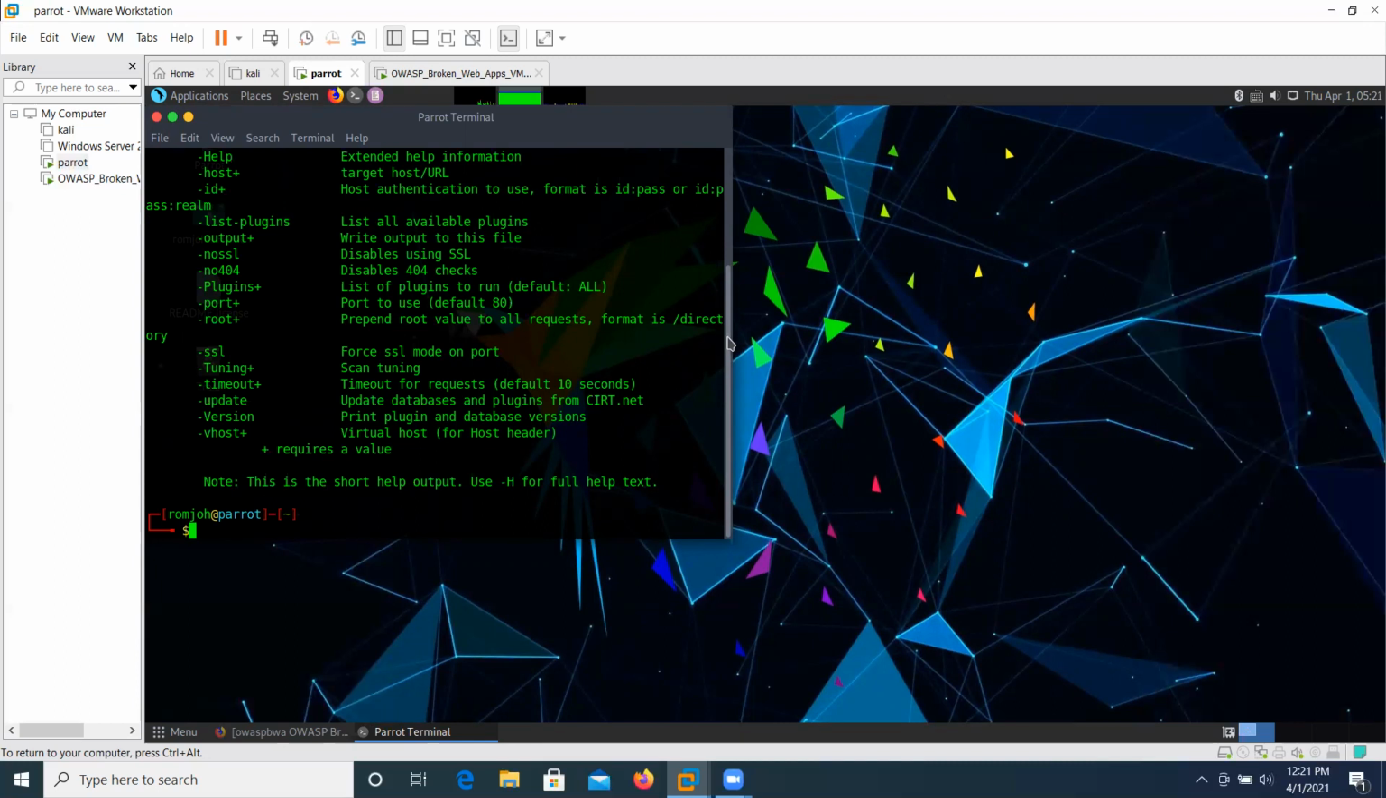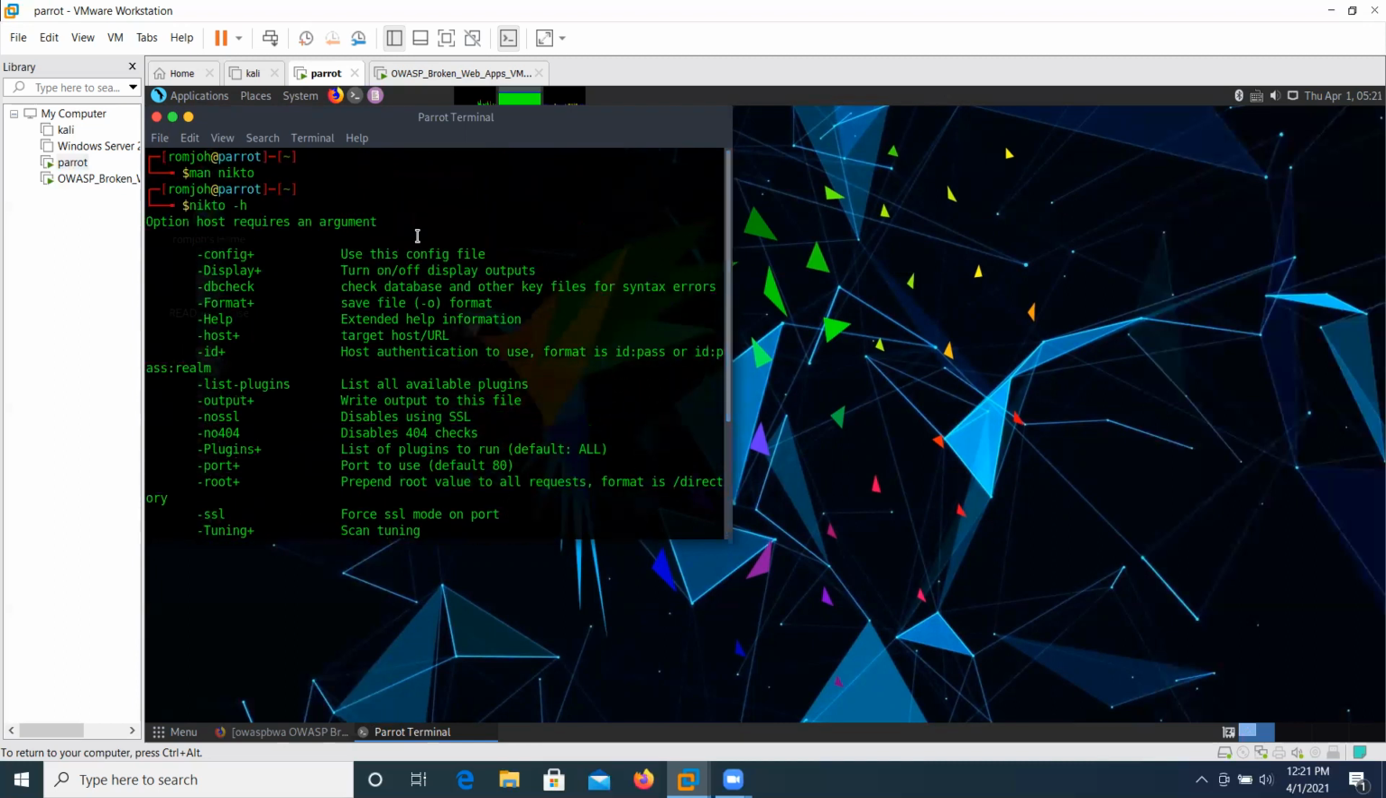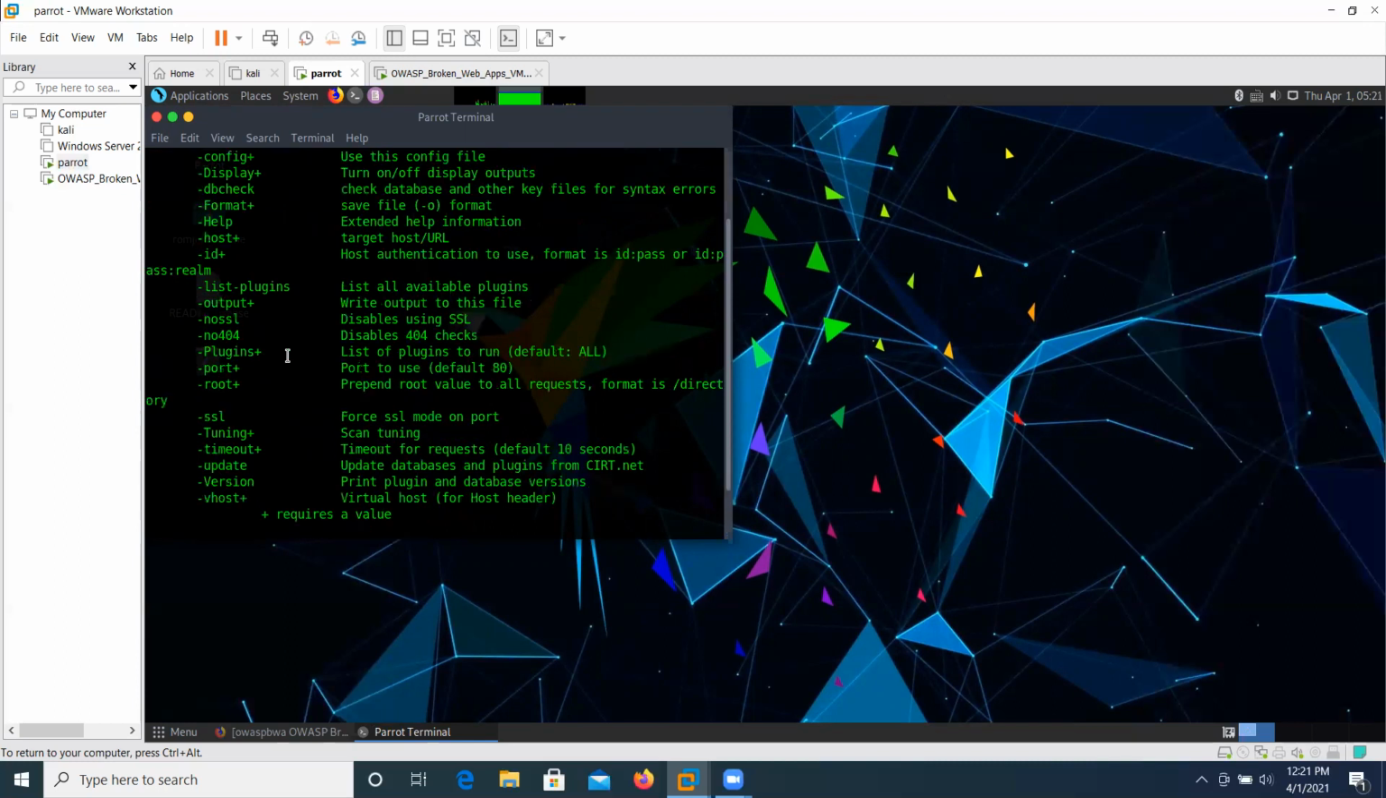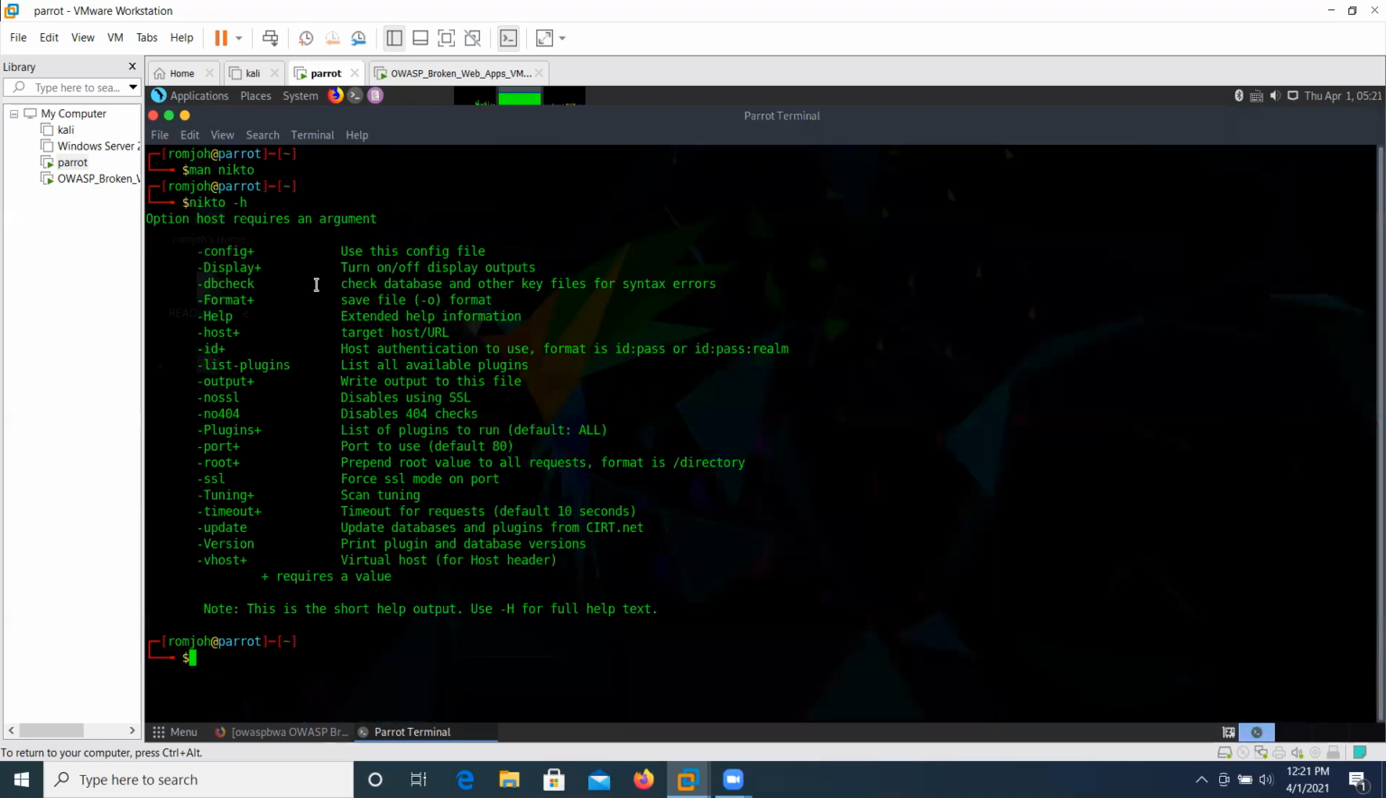So the moment you type nikto -h, there are some different options here which we are going to use. One of the options we have already used is help. We have host, which is a very important option which we will be using, and this host option is the one which you can see right here, -host. So now let's assume we want to scan our lab here, or any web application. You just need to type nikto -h and then the URL.